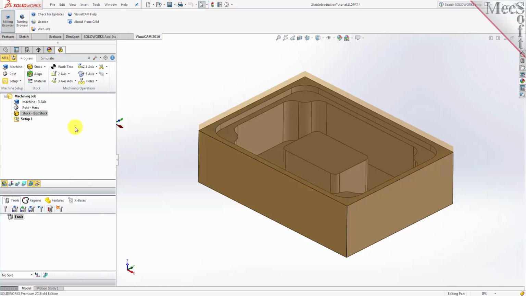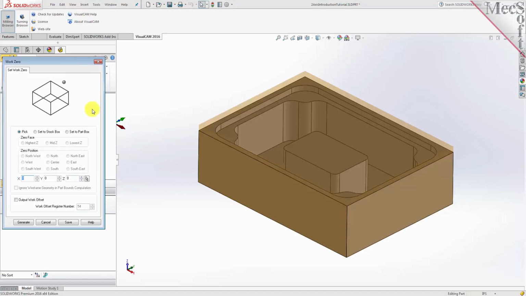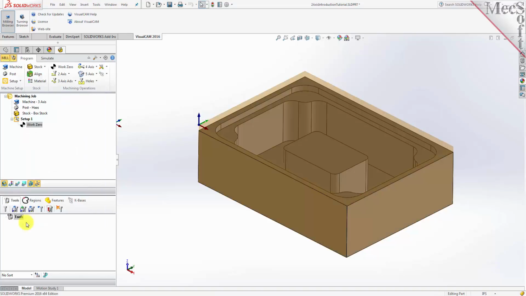From the Program tab, select Work 0 to display the dialog. Then select Set to Stock Box. Then set 0 Face to Highest Z and 0 Position to Southwest Corner. This sets the machine home to the top of the stock material and the southwest corner of the stock geometry. Pick Generate and notice that the MCS is translated and that the Work 0 now appears under Setup 1 in the machining browser.